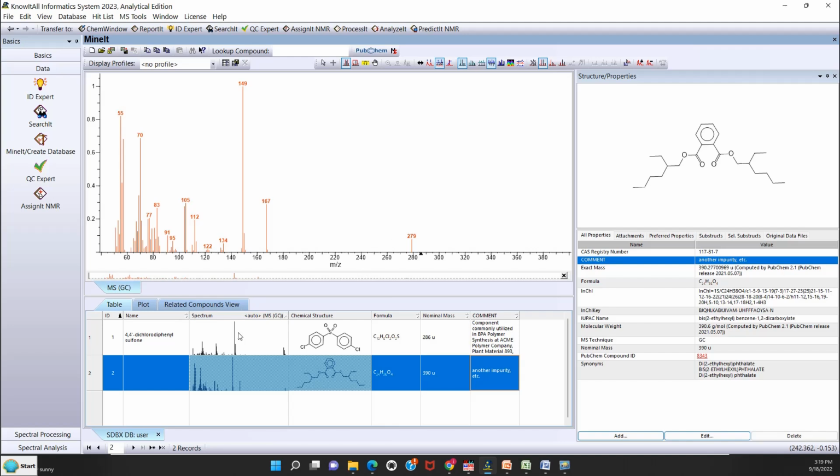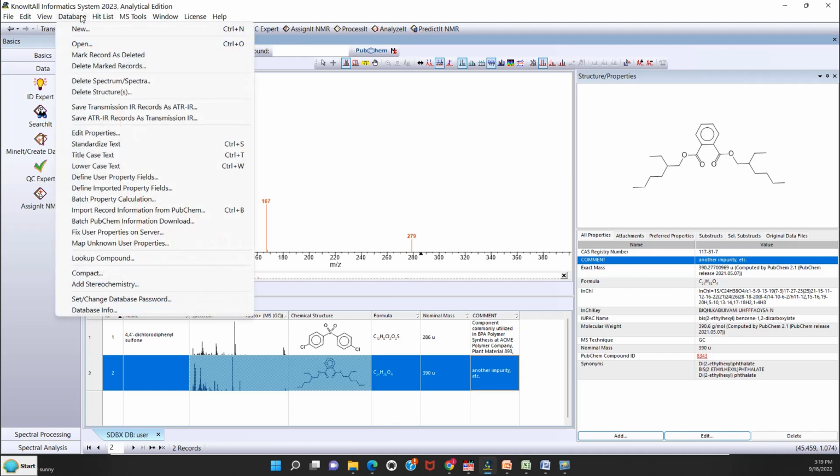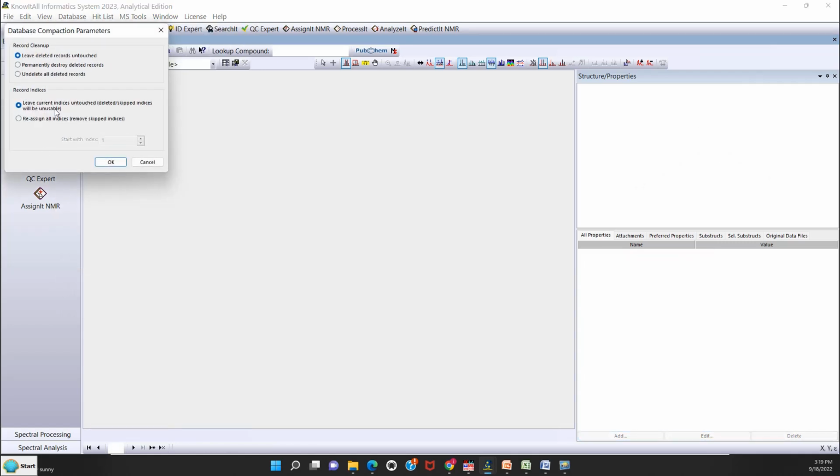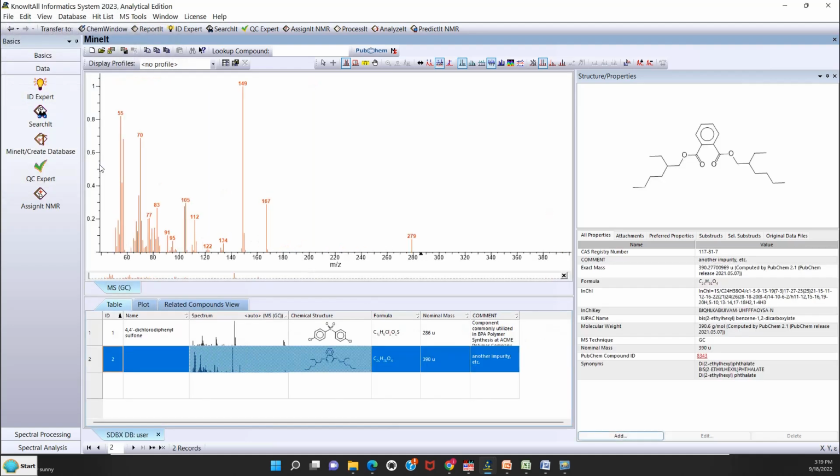What you need to do, though, to make the library work most efficiently is come up here to where it says database, and we're going to compact the database. That just kind of cleans things up and makes it faster to search if you had a bigger database. So I'll just say compact. I'll take all the common ones that it suggests. Those are fine. And it's done. So the database is all ready to go now.